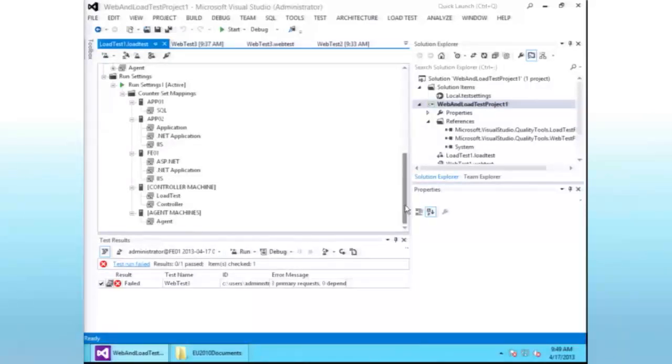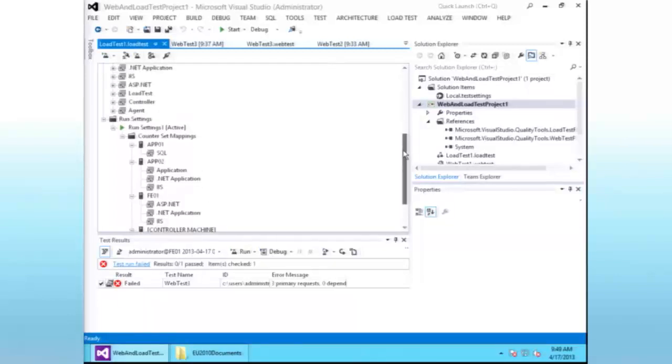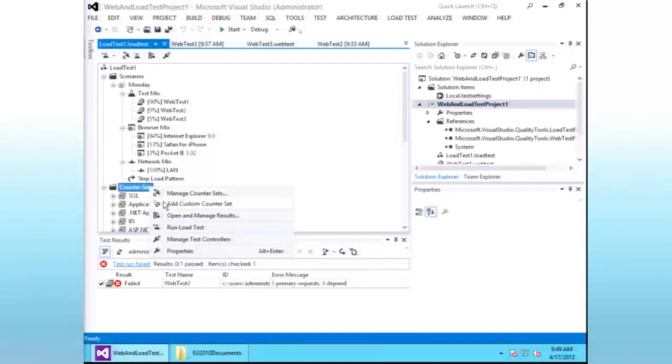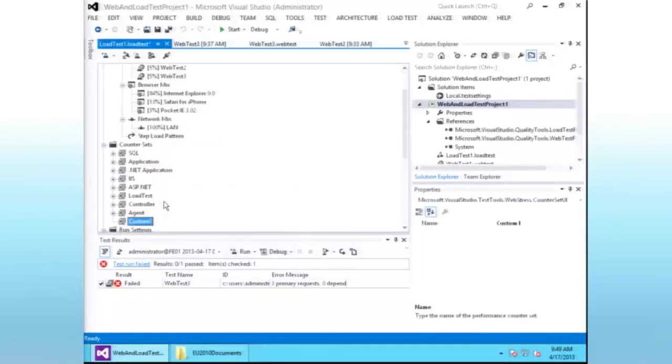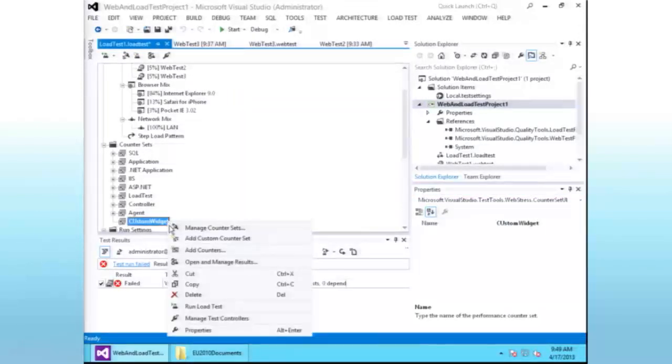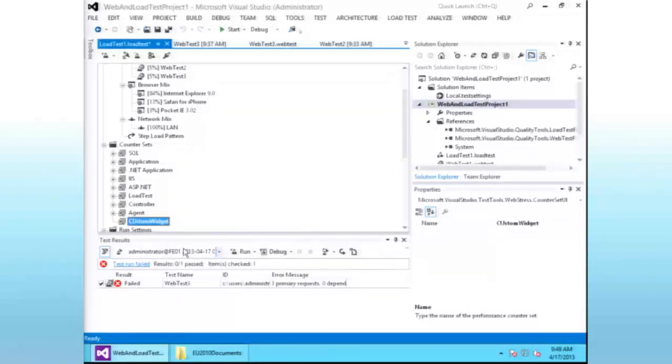However, we have some custom applications written, and so what we want to do is create a new custom counter set. This is really cool. And we're going to call this custom widget, let's say. And then now what I'm going to do is come in and add counters.